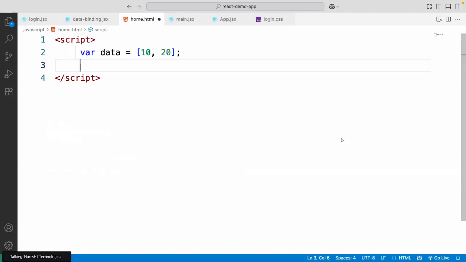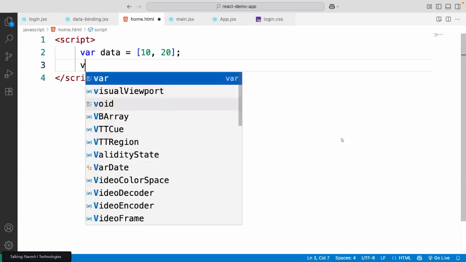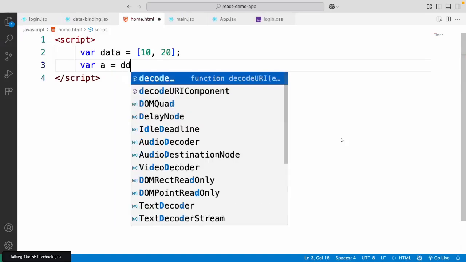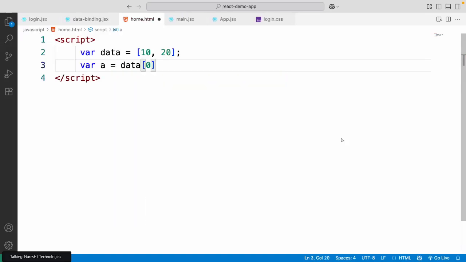Am I right? Generally, the old technique is we declare a variable, A equals data of 0, and B equals data of 1. We separate the values and store them in two different references. But this is an outdated technique. The new technique in JavaScript is you can declare two variables, and into them you can store data. That's it.